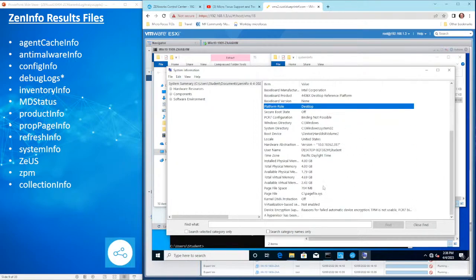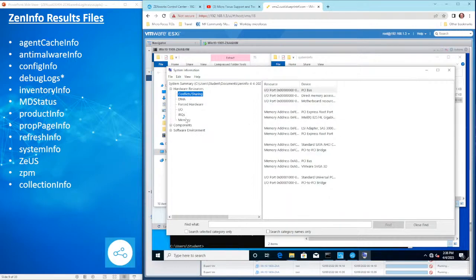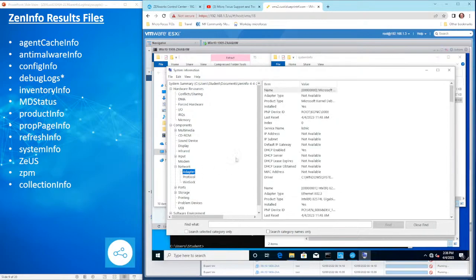We have disk space. How much is available? Oh, you're way down on disk space or something. Okay. And it goes through all the hardware resources. I'm sure you've seen this before. What's on the machine? What's your network? You can see what the adapter is.